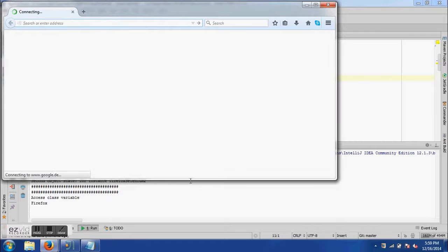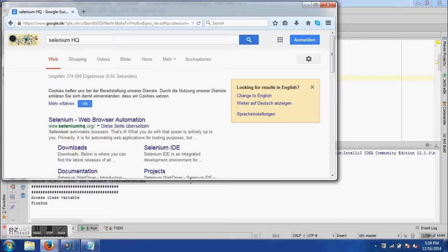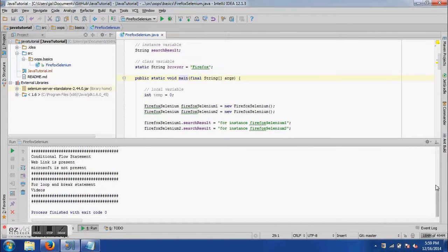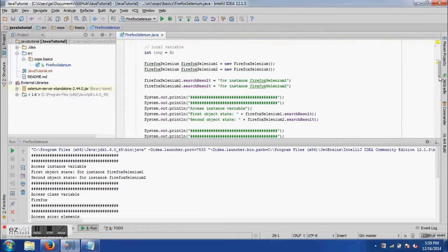Yeah, here comes Firefox, and Google is being launched there, and then Selenium headquarter is searched, and here are the results, and it is closed. So this was pretty quick. This is how an automated test would be run when we have our automated test ready. So let's have a look at the results now.